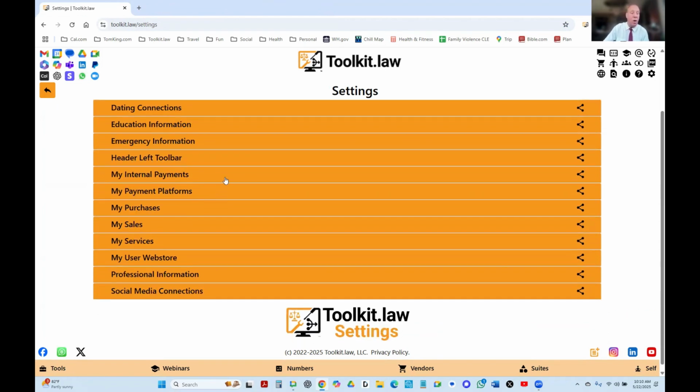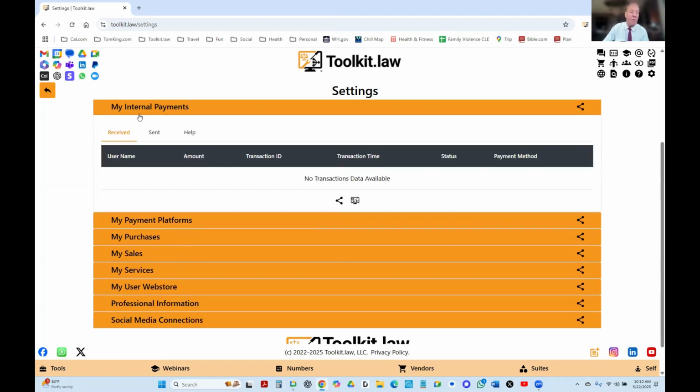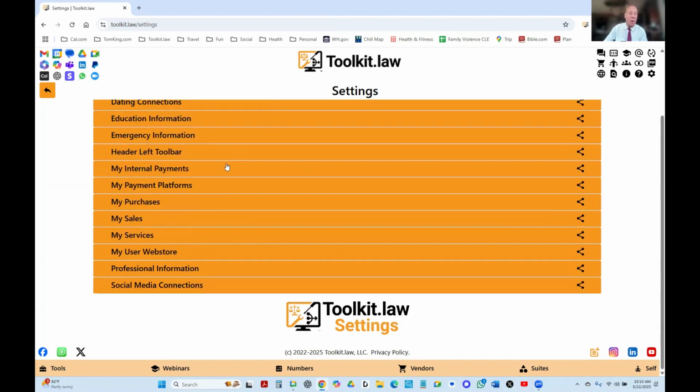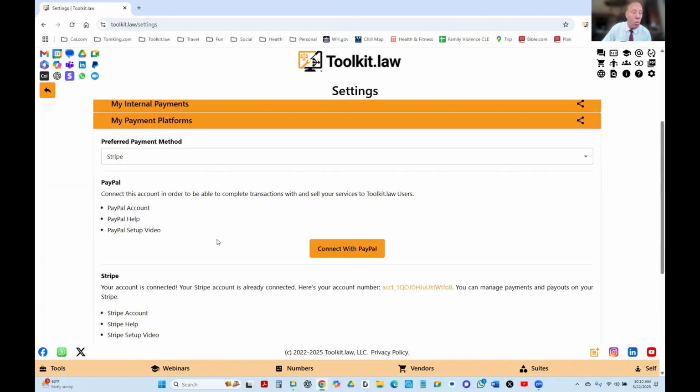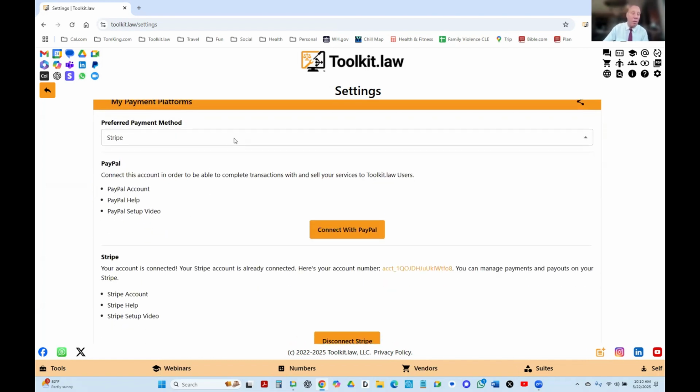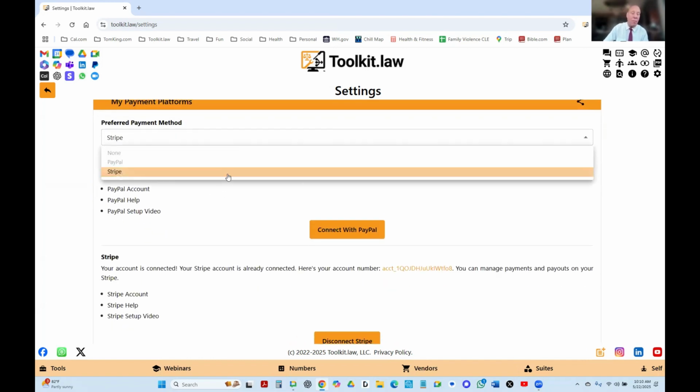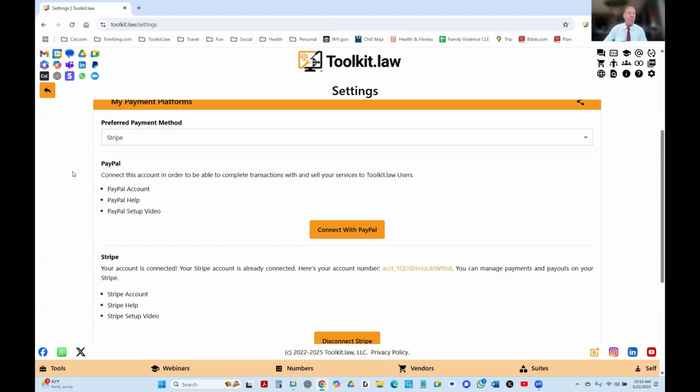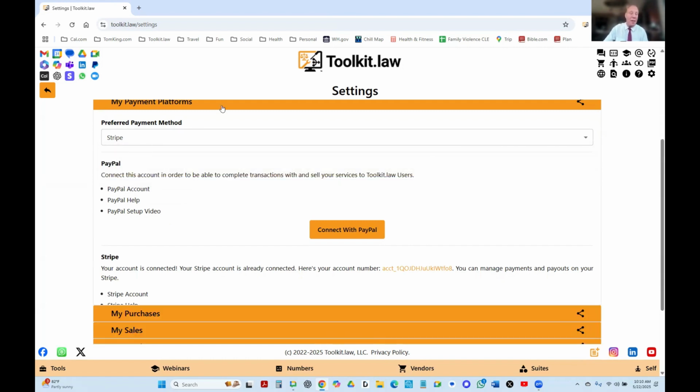Okay. If you make any internal payments on the Toolkit.law platform, it'll be here. If money's received, money's sent using Toolkit.law Pay. Which platform are you going to connect with? PayPal or Stripe? I use Stripe. You may prefer PayPal. We will be adding others.